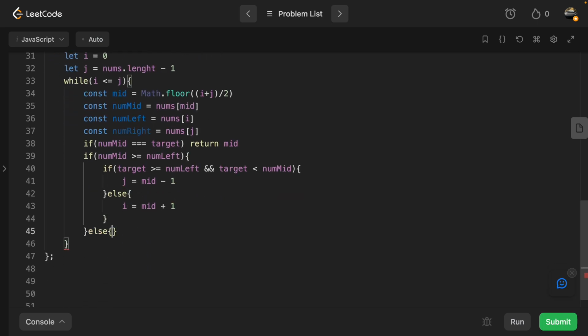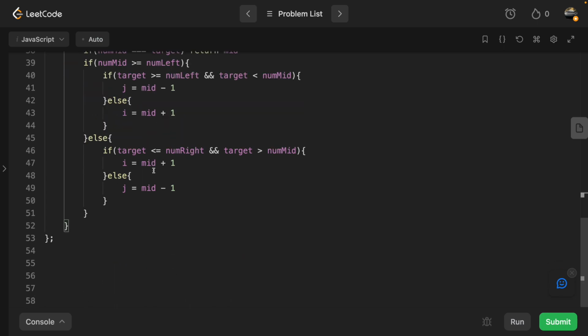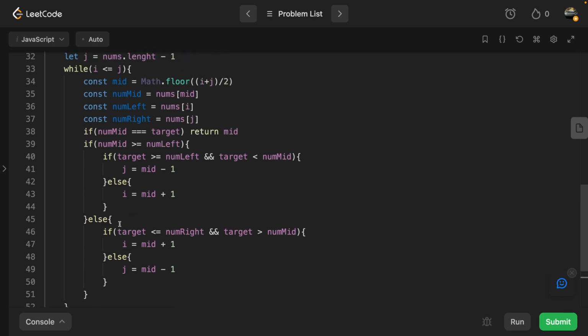Else, if the num mid here is not bigger or equal to the num left, we want to check if the target is smaller or equal to the num right. And also, the target has to be bigger than the num mid to be in the range. If it is, we move the I pointer to be at the mid plus 1. Else, we move the j pointer to be the mid minus 1. And after the loop, we return back -1 if the target is not in the range.